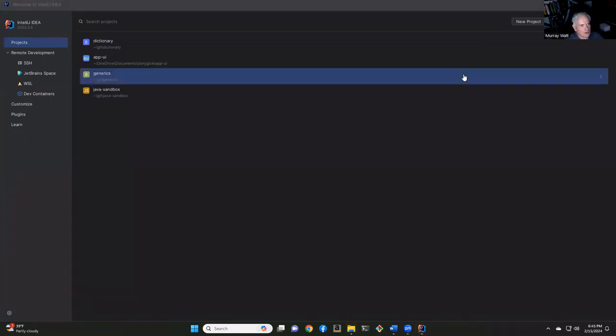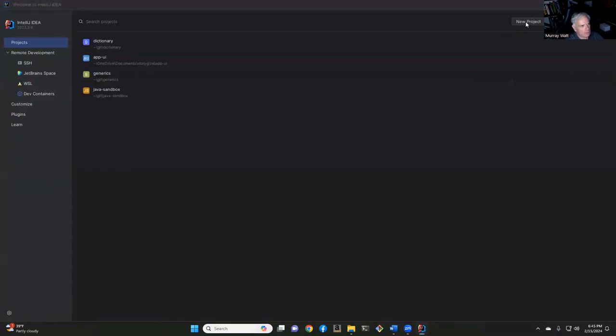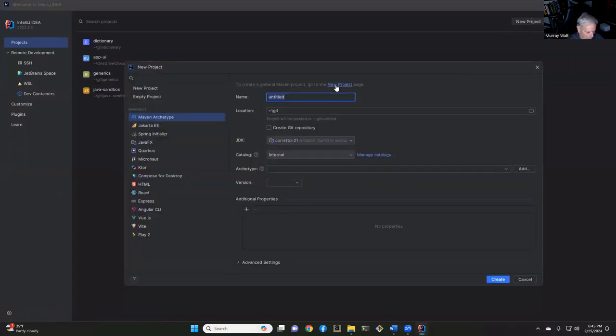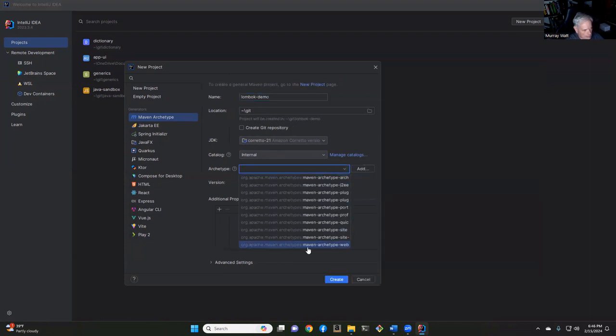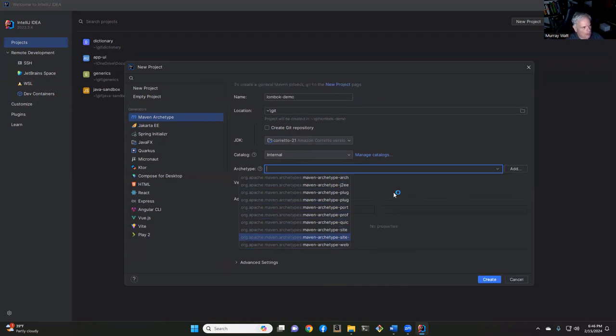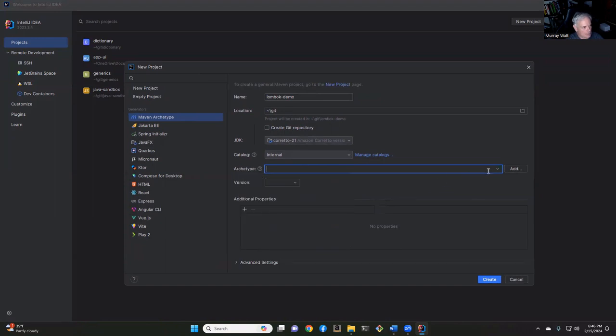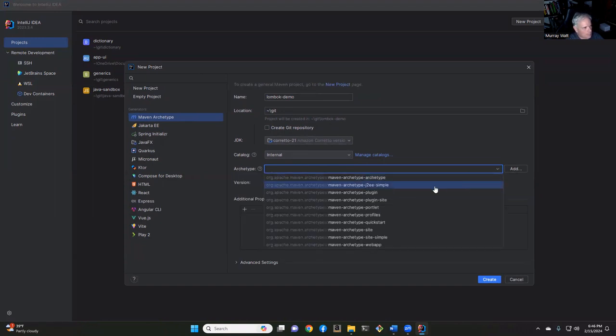Now to create our new project, all we have to do is press New Project here. We're going to call it Lombok Demo. And I'm going to choose an archetype. Now, yesterday, the default size for this dialog was like that, and I couldn't see the end of the archetype names. It made it a little awkward to search. So today, we're just going to extend the dialog out to match the huge font I use on my screen.